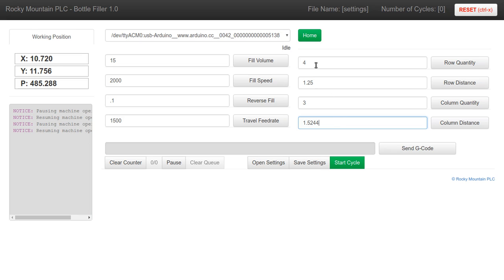So this machine has 4 rows, and the distance between center of bottle to center of bottle is 1.25 millimeters. And we have 3 columns set up, and the distance between those columns is 1.5244 millimeters. Alright, let's go ahead and start this cycle, and we will show you some more stuff.